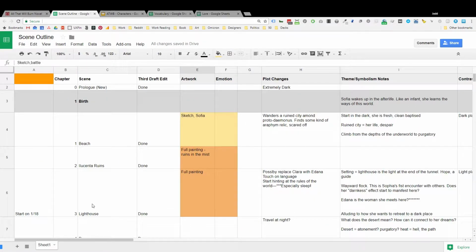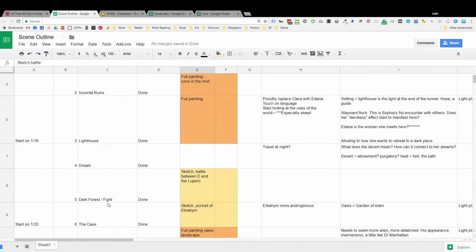I'm more visual, so I need things spatially organized to make sense. I can't just keep track of it in like Scrivener or something like that.